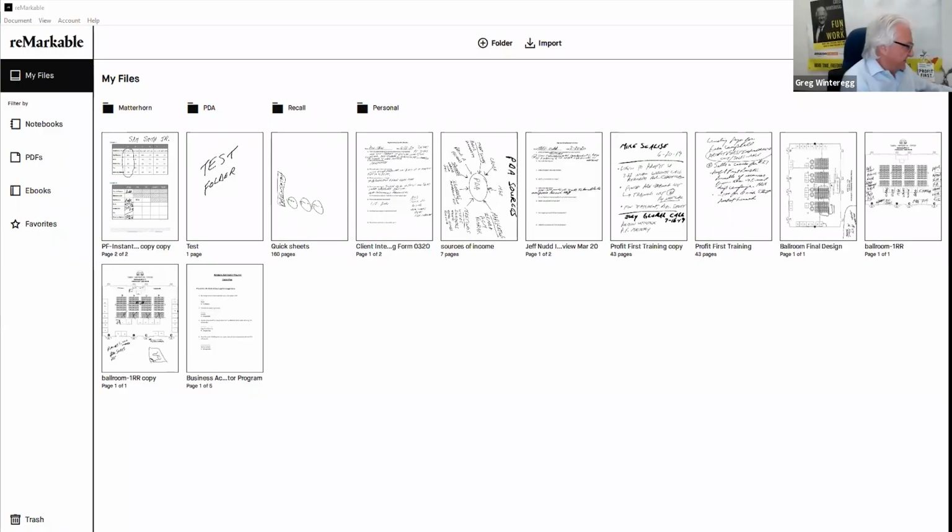Now, I'm going to start off saying this is not a tutorial. There are other guys and gals who have done great tutorials online. I'm just showing you what Greg Winteregg does. How do I use this? So first of all, this is what this page looks like on my ReMarkable 2. Sorry for the glare there from the light.